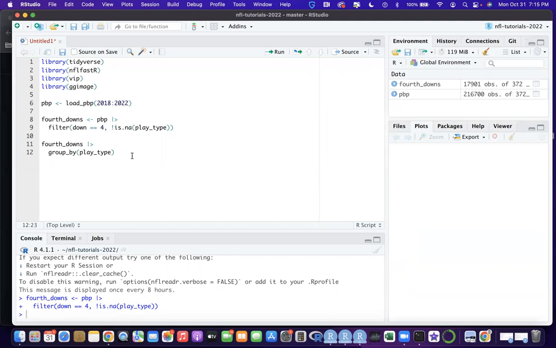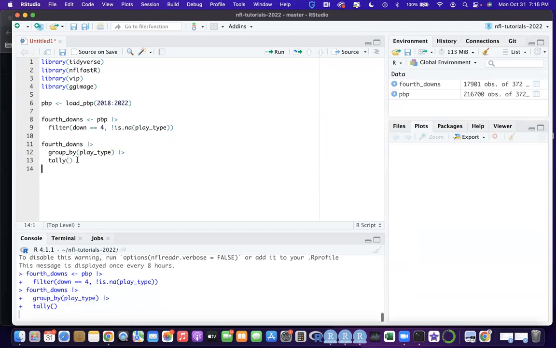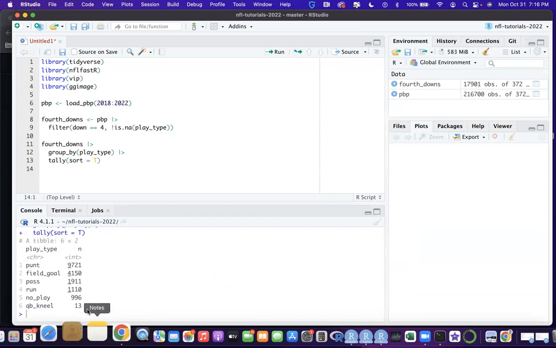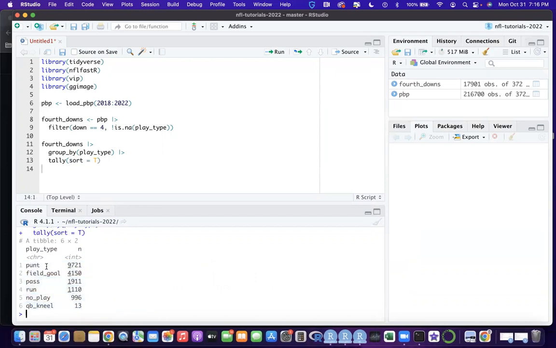So we can do group by play type, and then we can put another pipe, and we can just do this tally method. Tally is really good for when you quickly want to check the count for each type of thing. Tally is cool because you can sort it if you want, and it'll put it in order. But basically, we just want to see, all right, punts happen most of the time on fourth down, followed by field goals. And then here are the teams going for it, number 3 and number 4, the pass and the run. And then we have some no plays. Maybe these are penalties that were taken, either intentionally or unintentionally. And then we also have QB kneel.